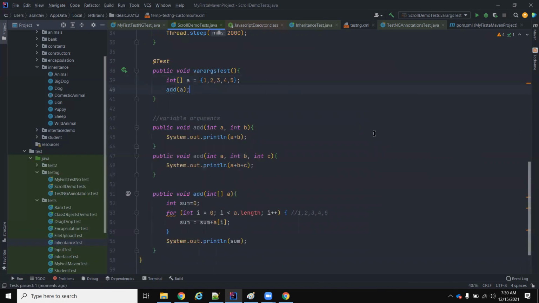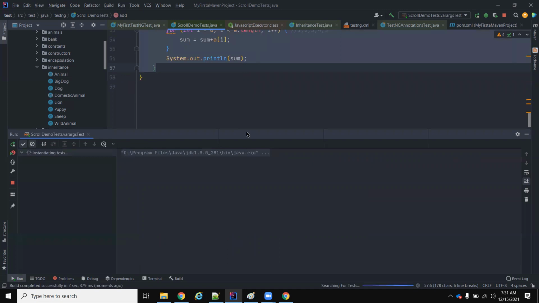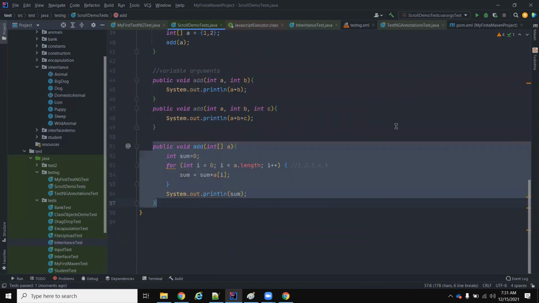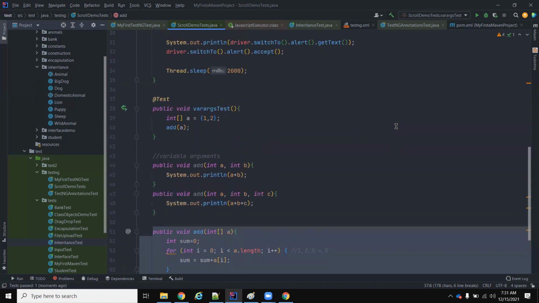So initially we thought we would create methods like add and pass a number of parameters. But the problem is if you pass a lot of numbers, you cannot keep creating overloaded methods with a different number of parameters. That's the first problem. So I created one add method. Even if I pass only one number or two numbers, this code will work. This particular method will work for everything, whether you pass one, two, three, or four numbers.